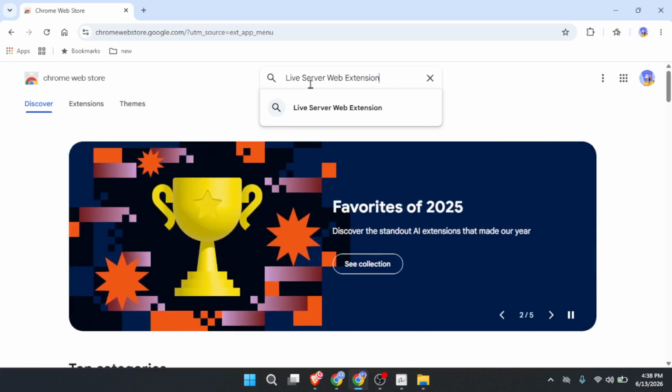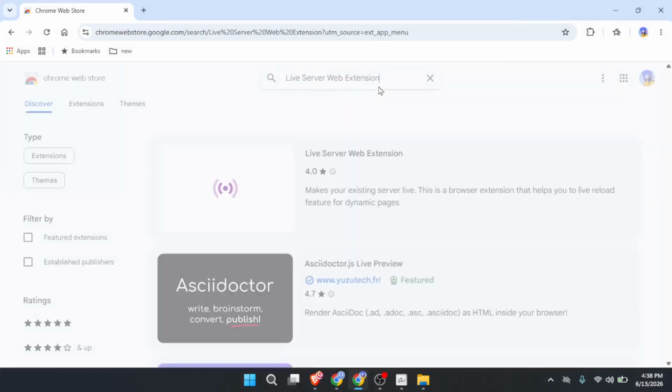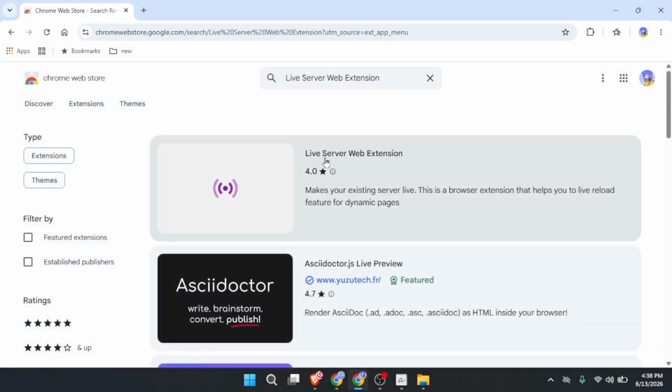Great. Now you should see an extension pop up that's called Live Server Web Extension. Go ahead and click on it. This is the one we want. There are a few similar names out there, so make sure you've got the right one.